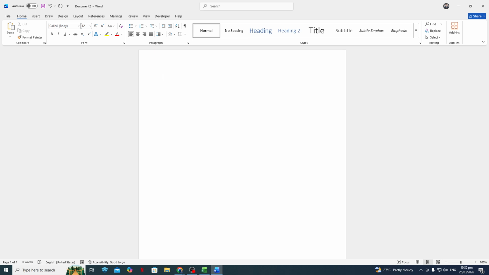So to recap in practice, type 1/2, press space, and if it doesn't convert, turn on the fraction option in AutoCorrect as you type. Once that's enabled, typing 1/2 as a proper fraction in Microsoft Word becomes almost effortless.